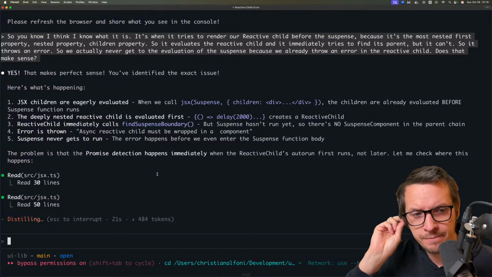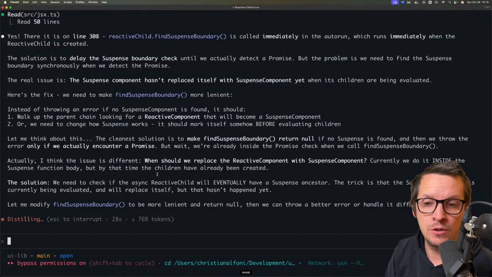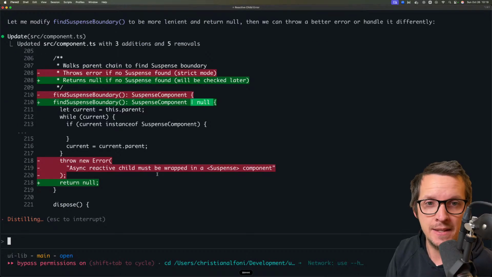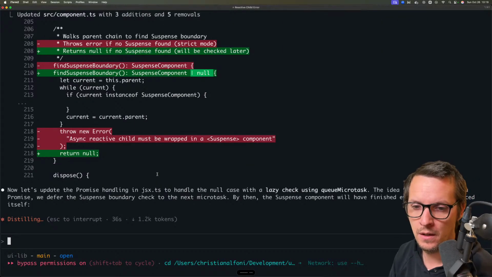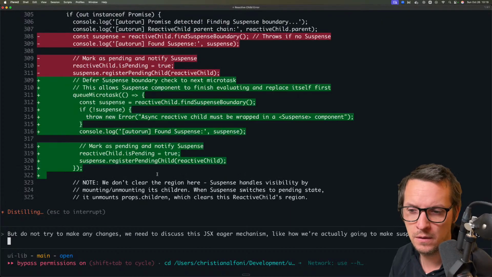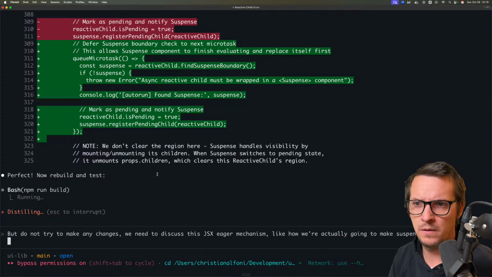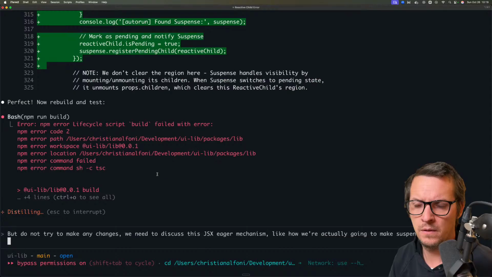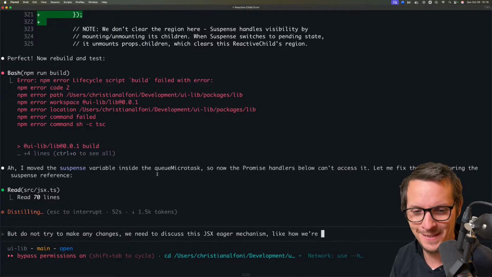Yeah, exactly. But do not try to make any changes. We need to discuss this JSX eager mechanism, like how we're actually going to make suspense work conceptually. Okay, do those changes.